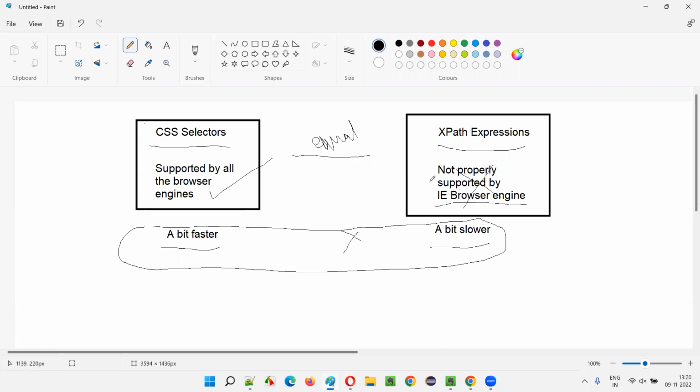Still, if you ask me personally, what would you like to use? If I give you an option of CSS selectors and XPath expressions to use in Selenium automation scripts or any other automation scripts, which locator will you prefer to use? When they are having the equal priority, still if you ask me which locator I prefer to use, I will vote for XPath expressions because XPath expressions are more powerful than the CSS selectors.